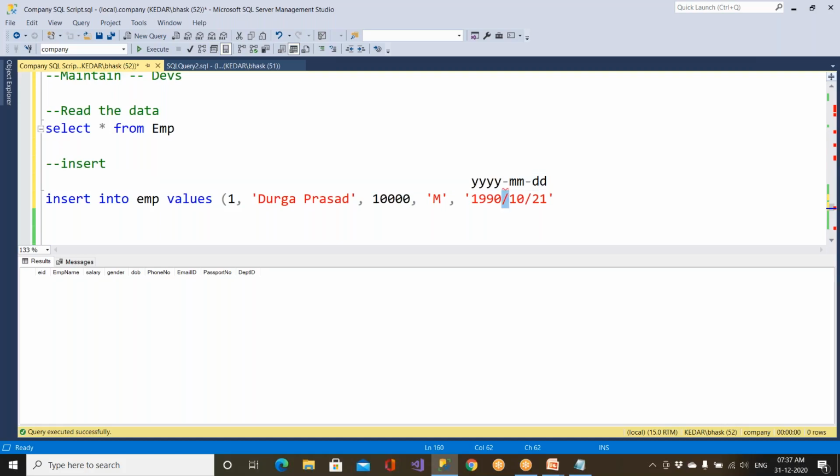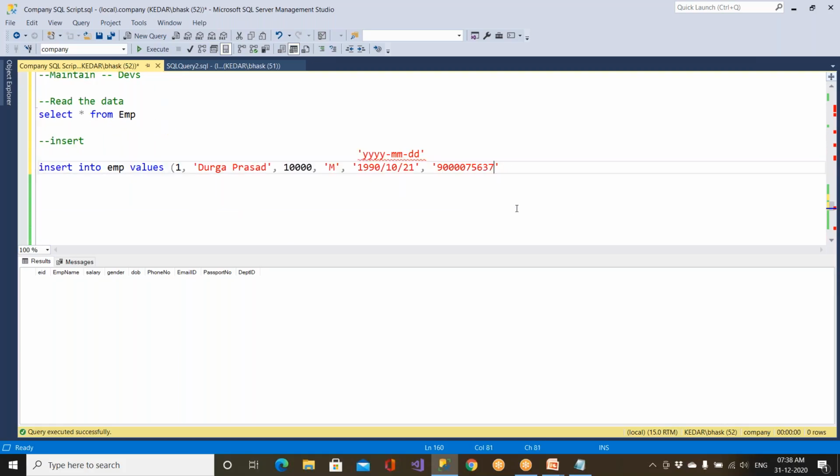Either you can use like this or like this, doesn't matter. But give it in this format and within the quotes. If you don't give quotes, then gone. Clear? YYYY slash or hyphen MM/DD. And don't ask me, sir, I have given in reverse order and it is not working. That is your mistake. I am telling you the mistake as well. Phone number, in single quotes, because it is character data. Let me give his phone number 90000. I am giving my phone number, something like this. Clear? So phone number is given, and then email ID.